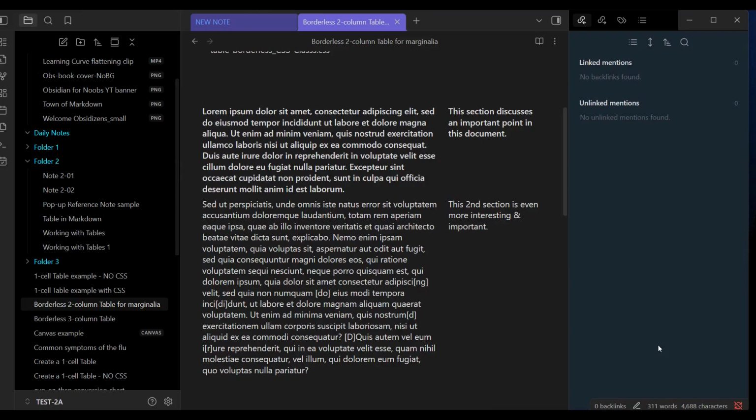Creating tables in Obsidian is easy enough, but the big questions are, first, how do you hide the table's borders? And second, how do you set the column width of a table? The answer to both these questions is to use CSS snippets.